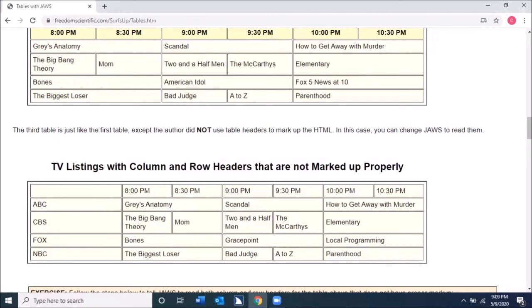All right. ABC row 2, blank row 1. 8 p.m. column 2. Grey's Anatomy spans 2 columns. Row 2. The Big Bang Theory row 3. Bones spans 2 columns. The Biggest Loser spans 2 columns. Row bottom of column. Bad Judge column 3. Grace Point spans 2. 2.5 Men row 3.